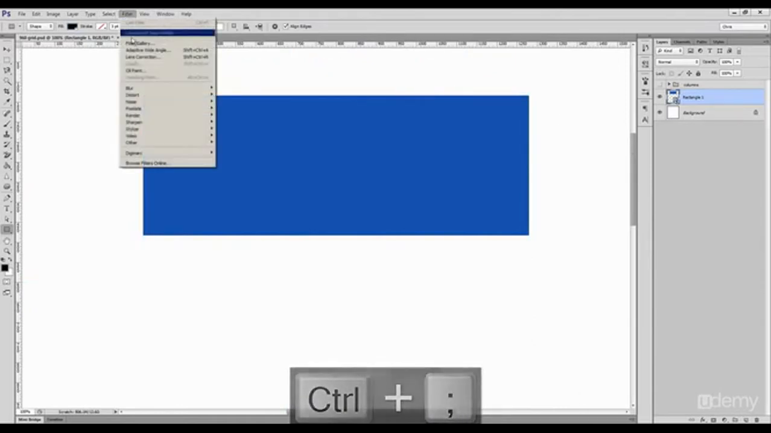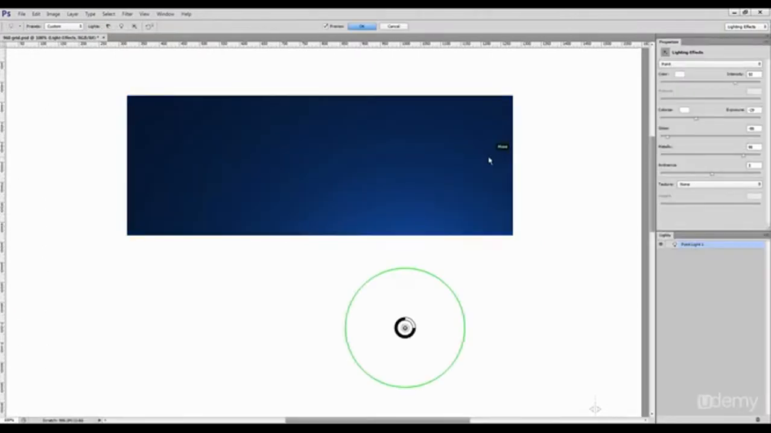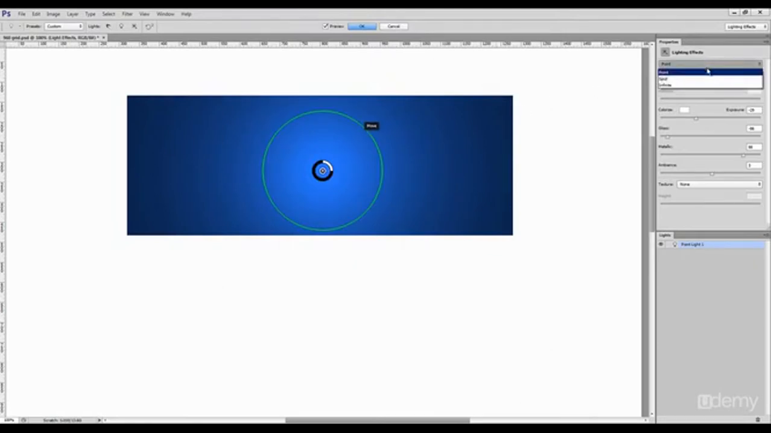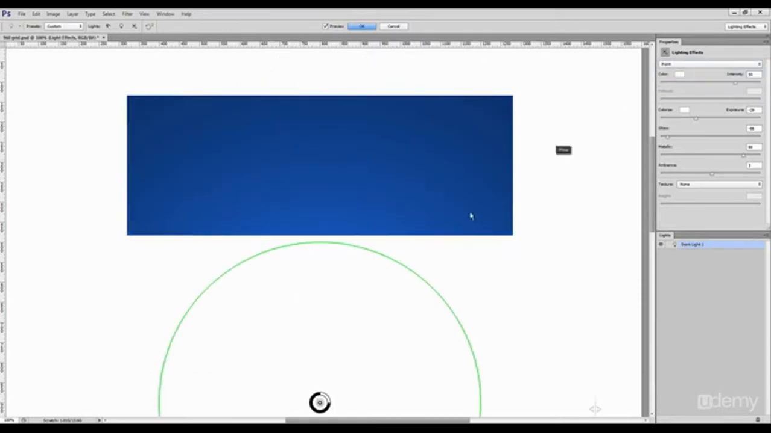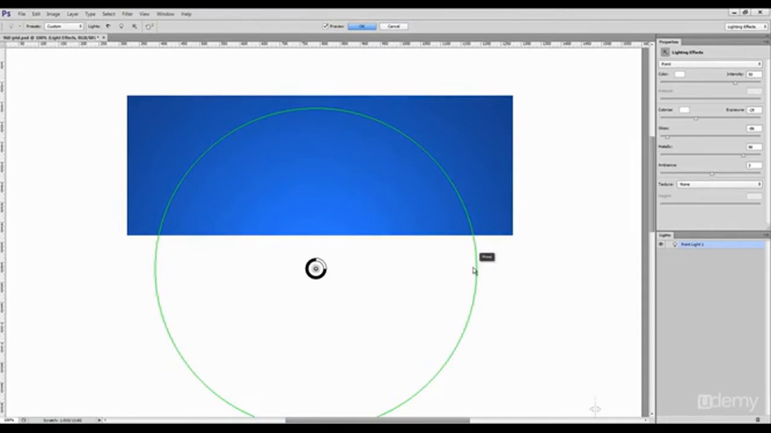First thing we can do is go to Filter, Render, Lighting Effects. A panel will appear which has a lot of options you can play with. Let's make a couple of adjustments so you can clearly see what they do. You'll notice that you have a drop-down with a couple of options. My favorite preset is the point effect. You have 2 others, but I think this is the best way to go for web design purposes.